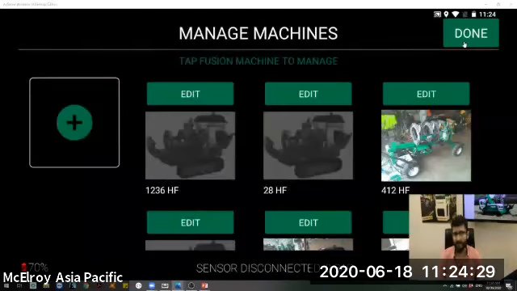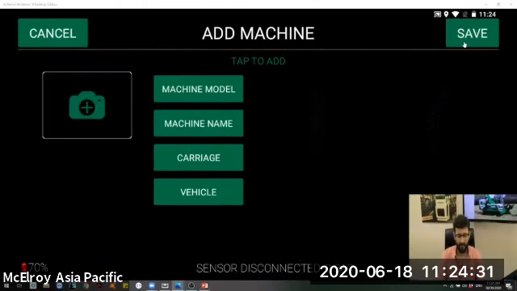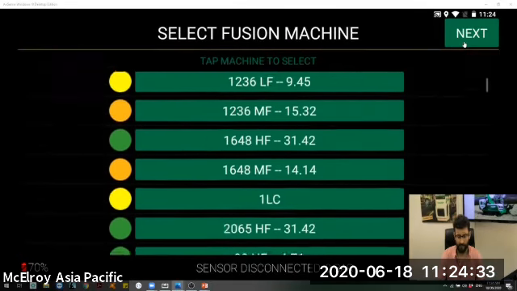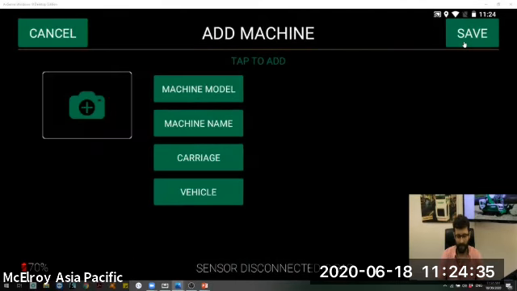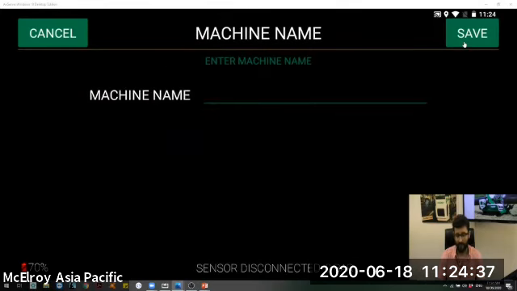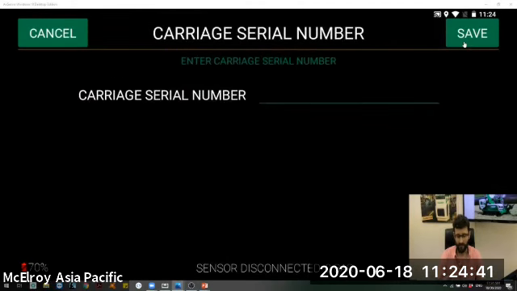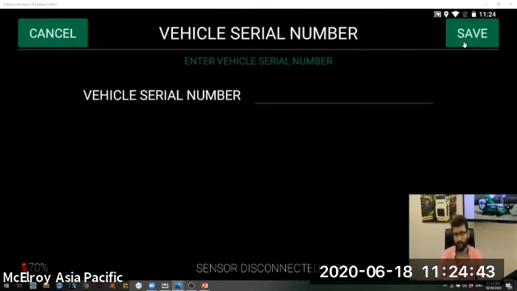The machines. Here you can see all the machines that you have added into this system. You can add as many machines as you want. You can add any machine model, so you can select from this list. Then you can select a machine name, name it as you wish, and then you can add the serial number and vehicle serial number as well.